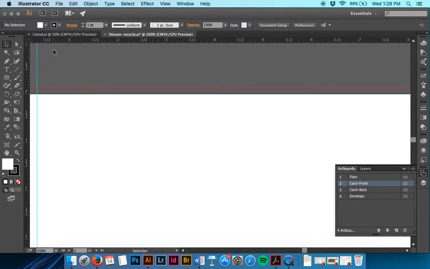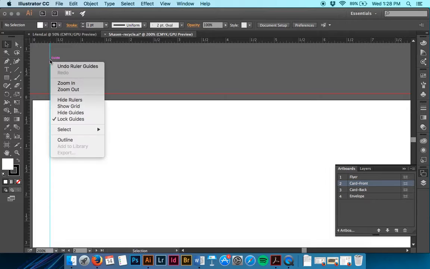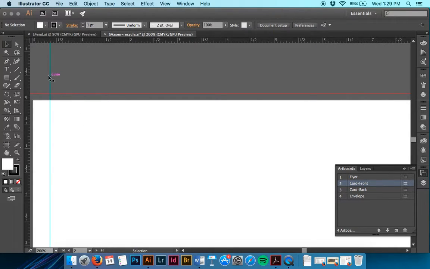Sometimes it doesn't want to work. Okay, mine is under lock guides. I right click, and I'm just going to uncheck that. Now I can make those adjustments.